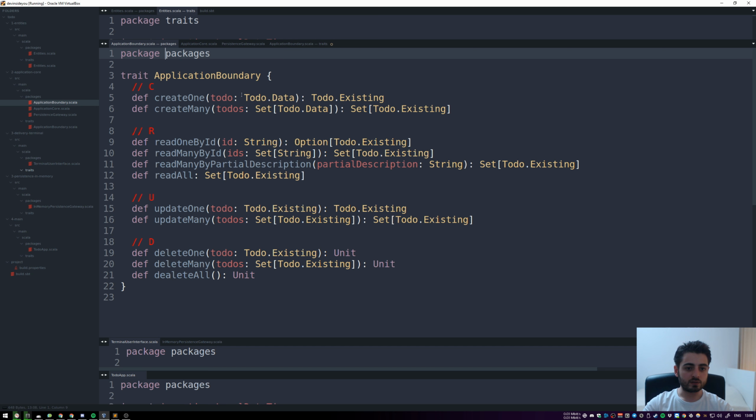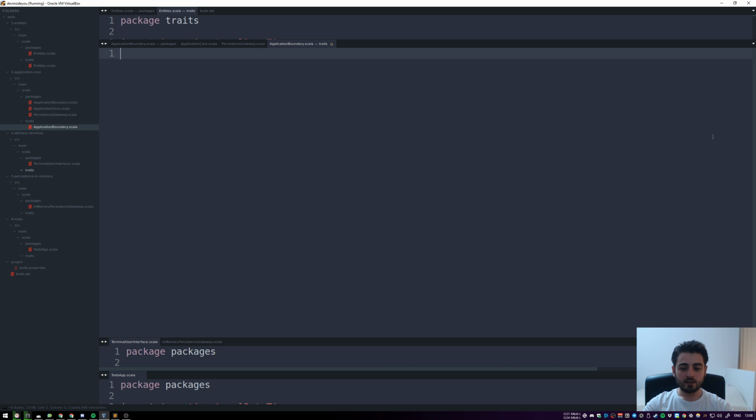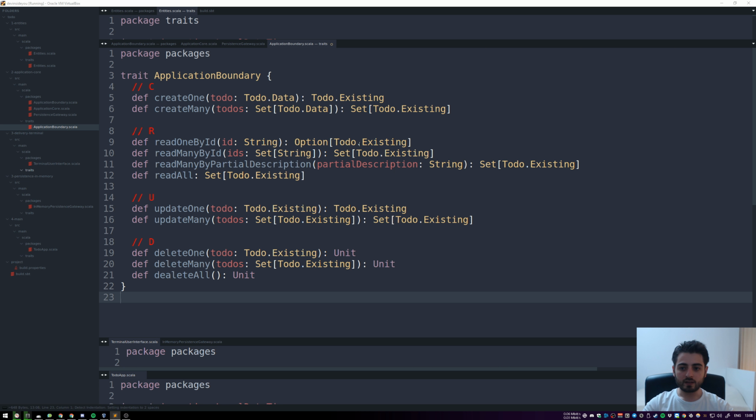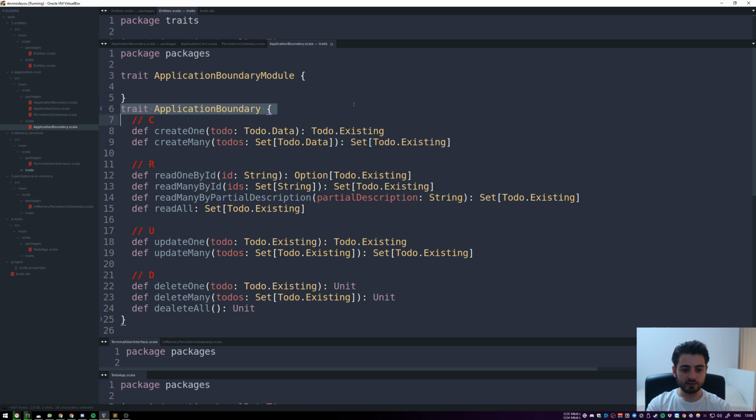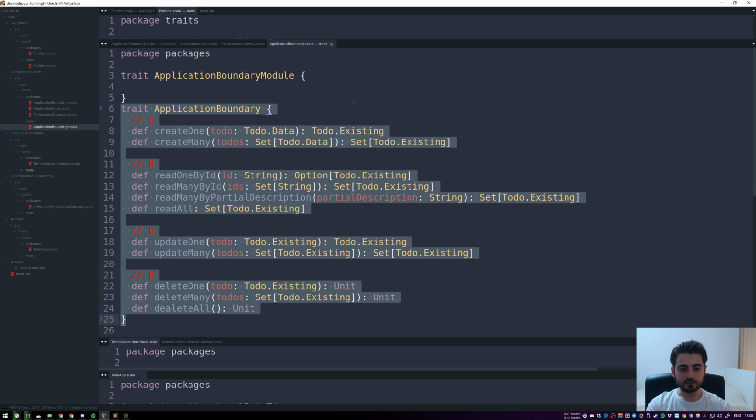Let me just copy it first, same as before. I'm going to copy that over here. Even though it's already a trait, we're also going to surround it with a different trait. We're going to surround it with application boundary module. This is the cake pattern. Everything will be inside of traits. I'm going to bring it in, like that.